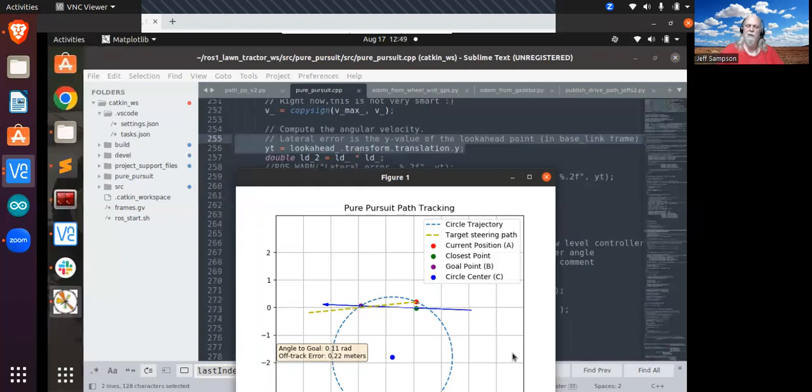So I think it's just telling you the difference between your vehicle Y and the look ahead point Y. That's my guess. I haven't actually tried to prove that, so I don't know.